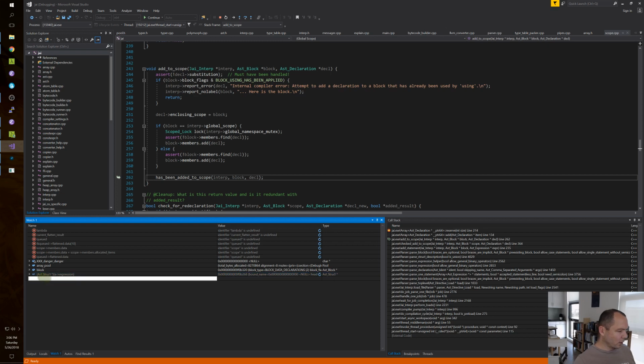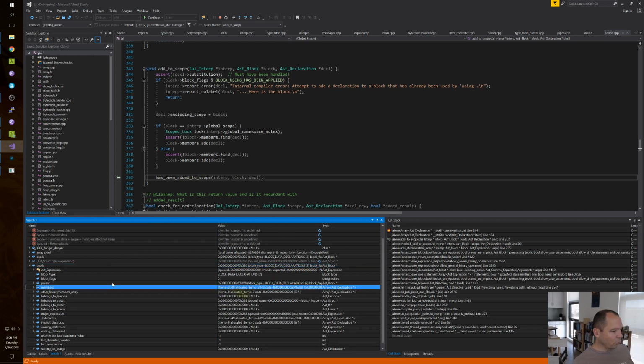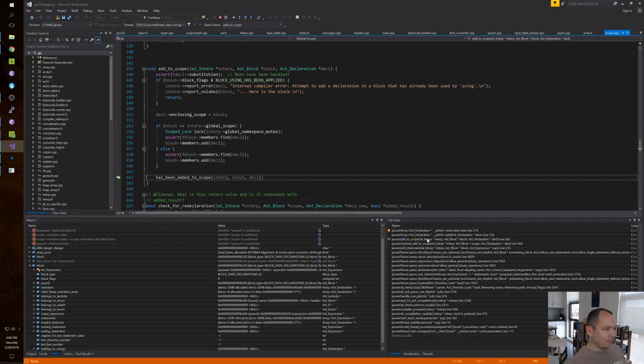Right, so block. We could have set this breakpoint here. It would have been much faster. It's got 2,048 members and 2,049 statements. Bro. Okay. So I just want to see what happens here. I didn't really set up any debugging info.